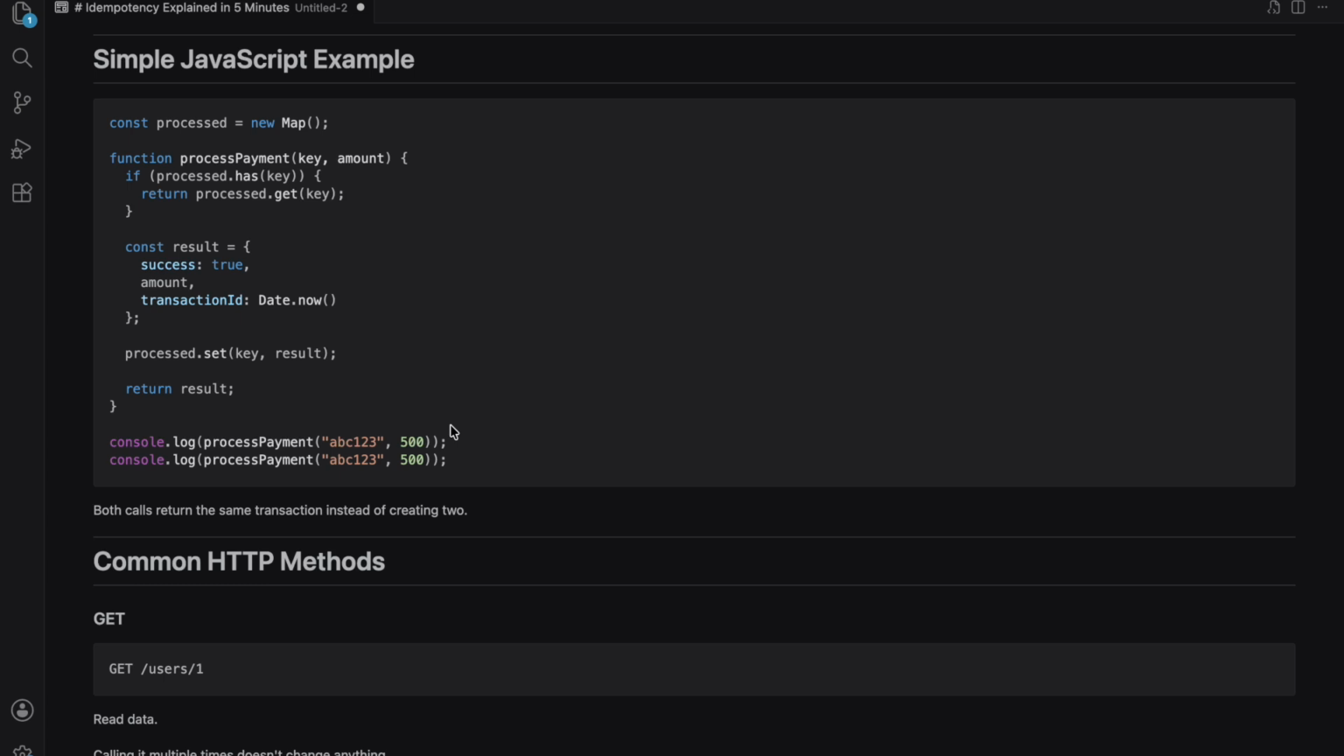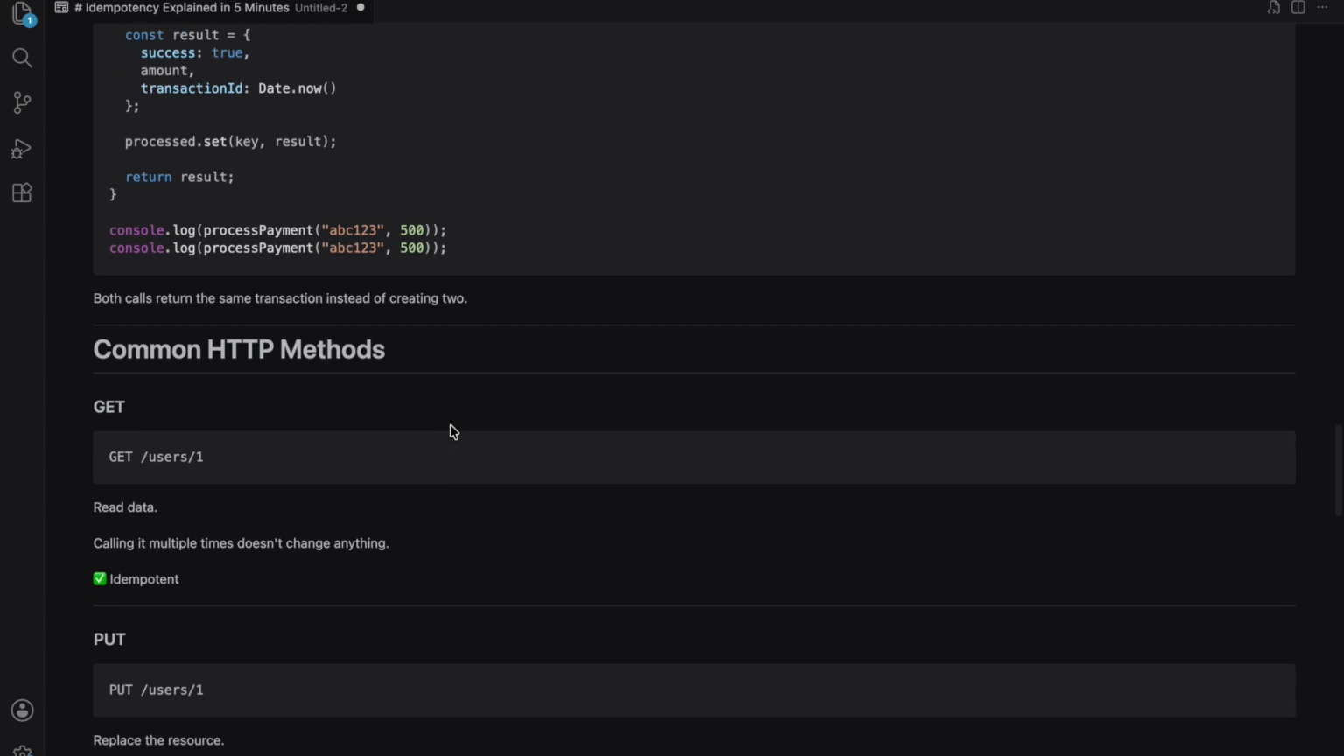So what exactly is happening here is we first check if we already have the key or not. If we have the key, we return the response; else we create a result, then set the key and return the result. So that is how it works.